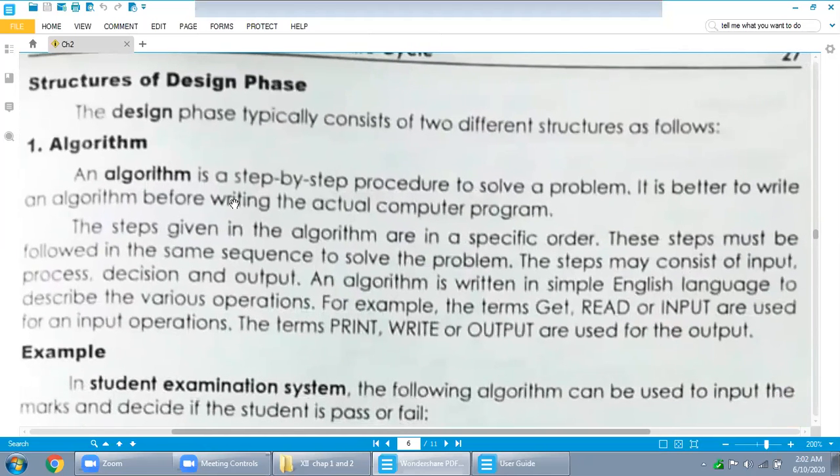An algorithm is a step-by-step procedure to solve a problem. Let me give you a simple example. A person is asking you for an address. He says, I want to go to that building. How will you explain the address?